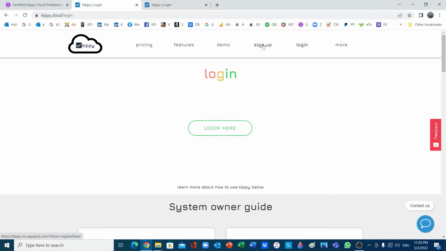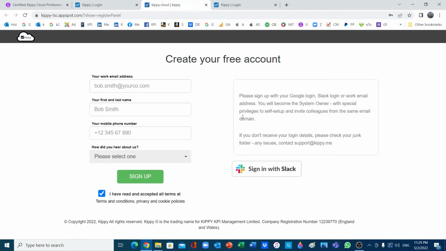So we click on the sign up as a business owner for the first time. He has to put their email and then .com and then first and last name. This is Bob Smith, and then a phone number.